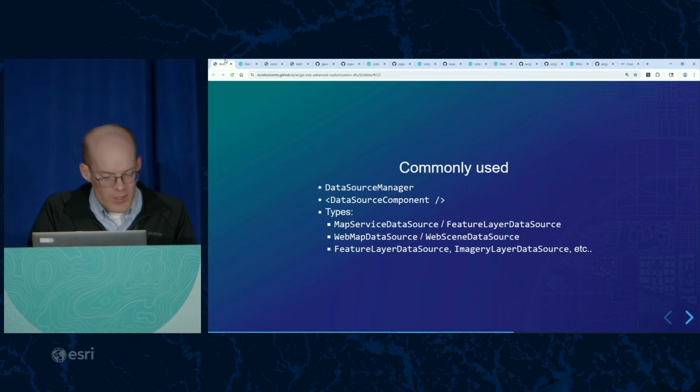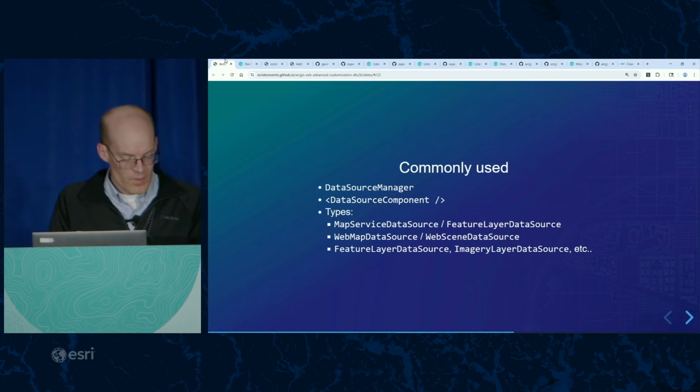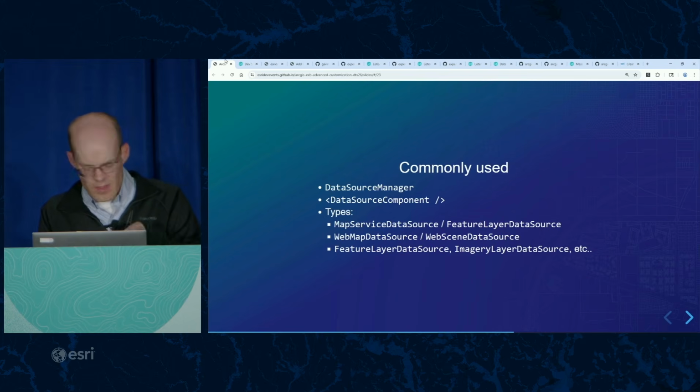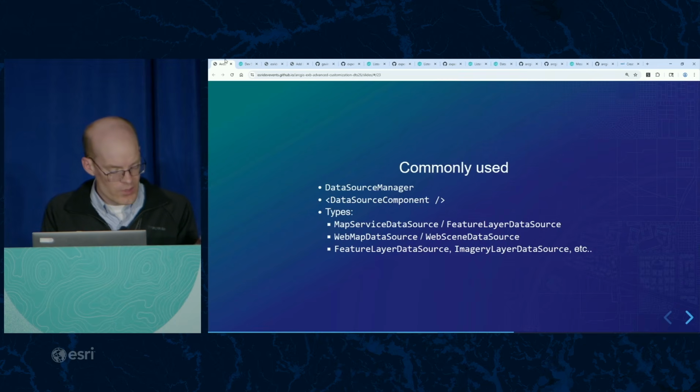There are a few commonly used classes and components that Experience Builder provides to help you work with data sources. Data Source Manager is a class that manages the data sources, and you can use that to create data sources or get data sources when you pass it a data source ID, which is, I think, what Paige was doing earlier in her example. The data source component is a React component that is provided with Experience Builder that simplifies the use of data sources in certain cases.